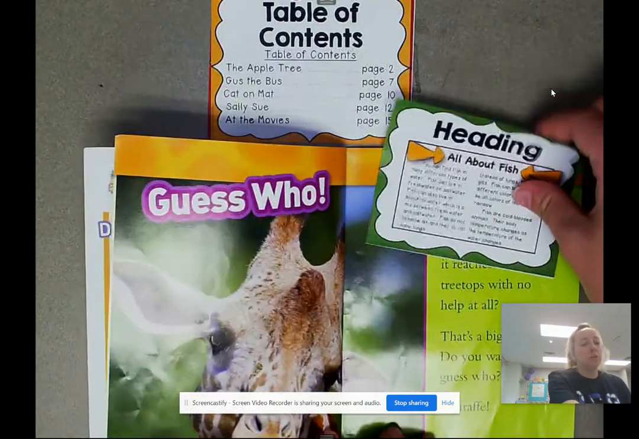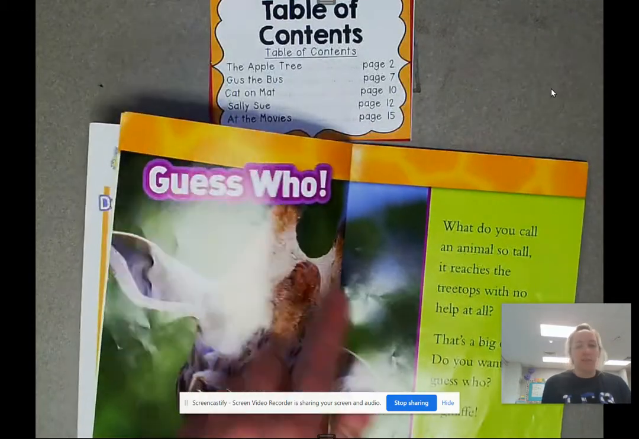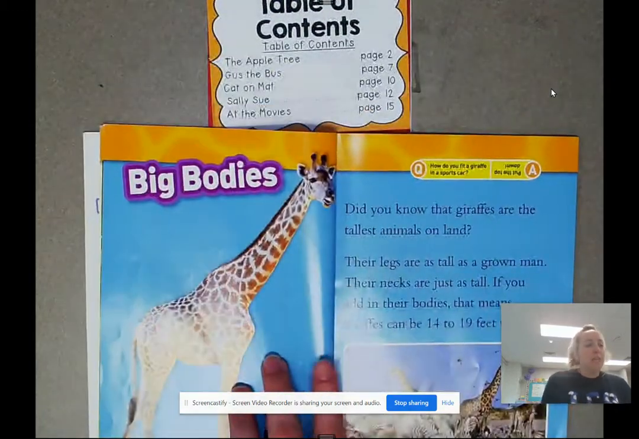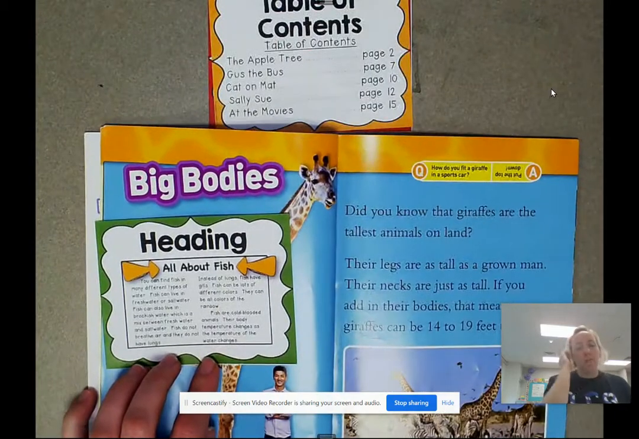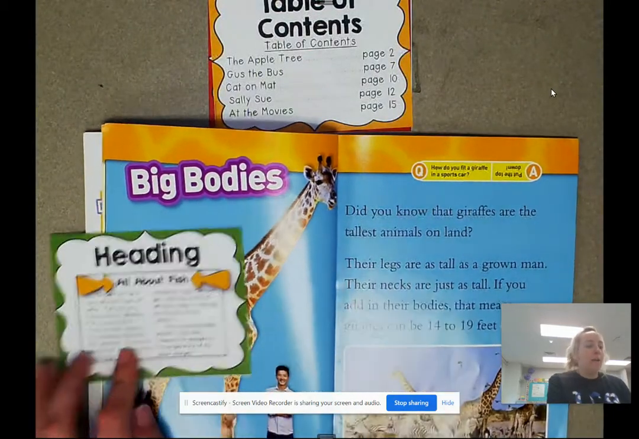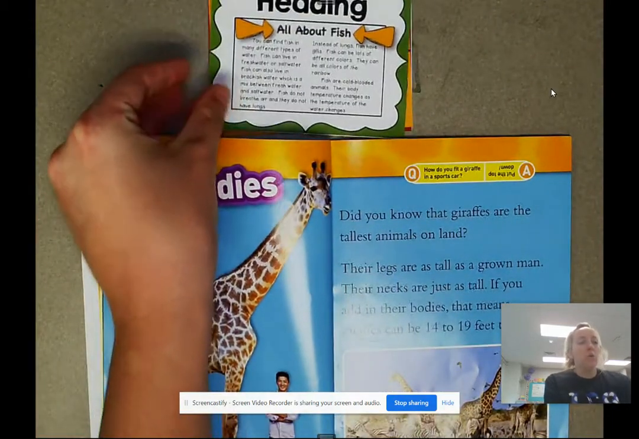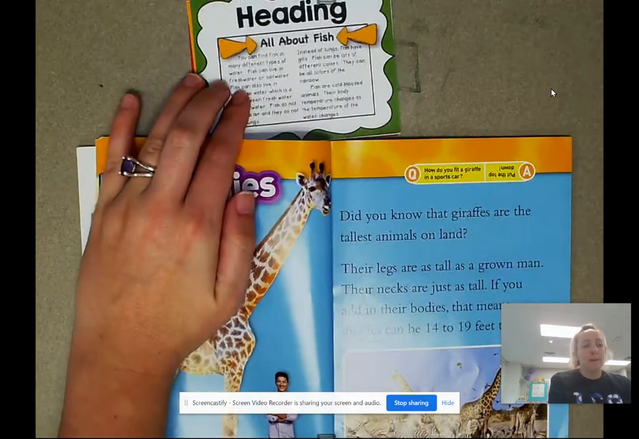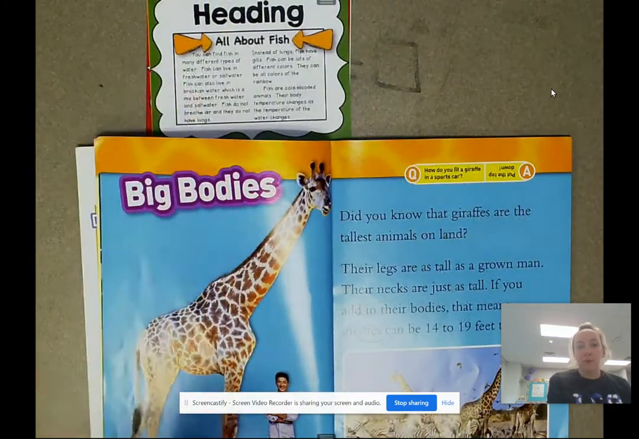So if we turn this page, it just has a photograph. This page, though, this heading is called Big Bodies. So I know that this whole two-page spread could be about the giraffe's big bodies, right?